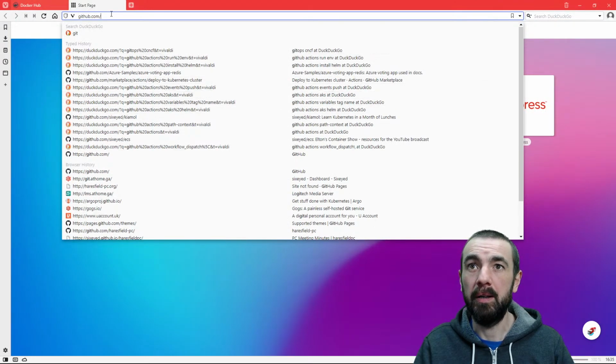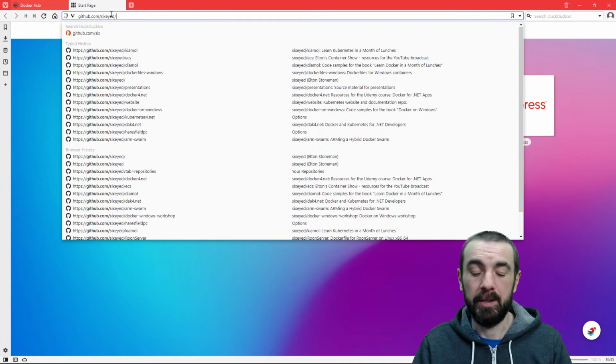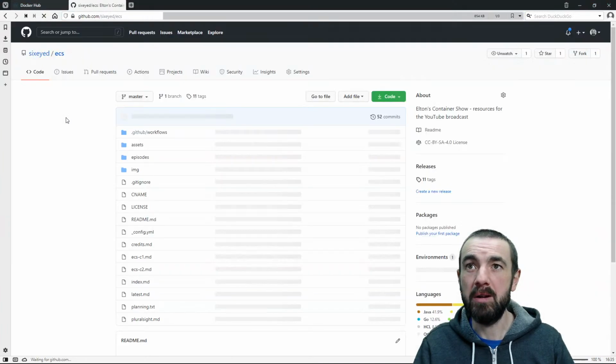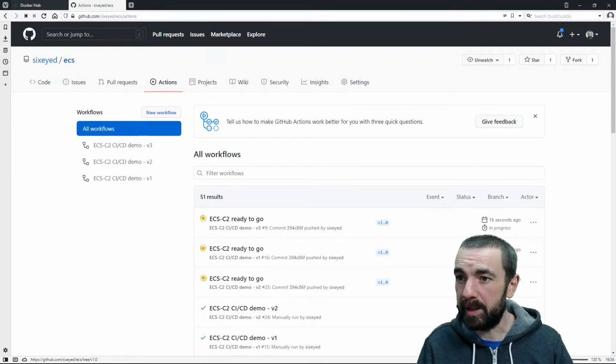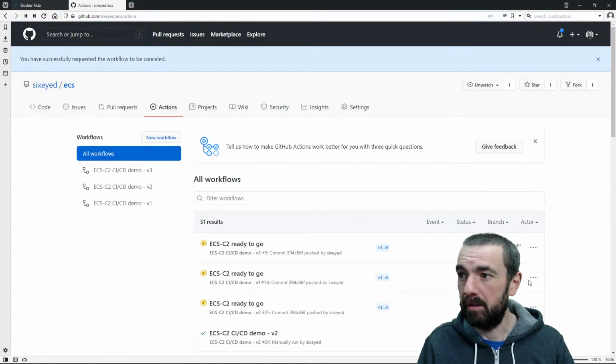GitHub.com/ECS. Seems to be a different window than I used before. Go and look at my actions. So they're all running, but the only one I care about is number 3. So I'm going to kill these. And I'm going to kill that one too. And let's go and look at number 3, which is busy building now.